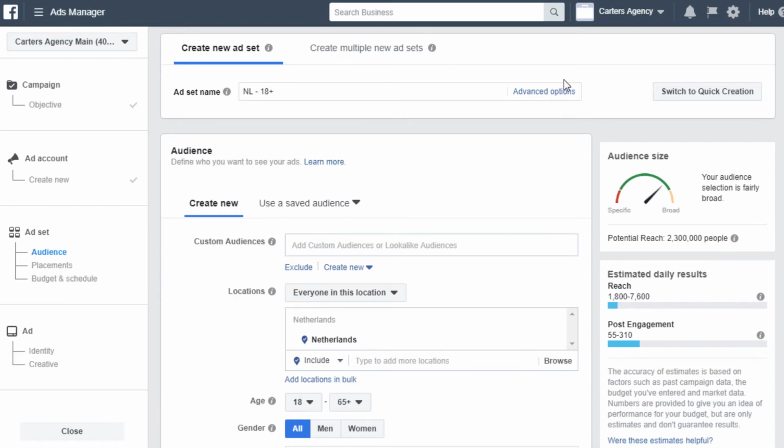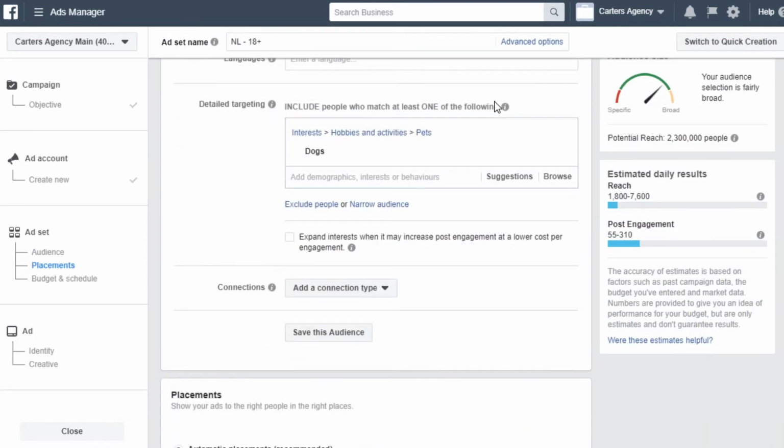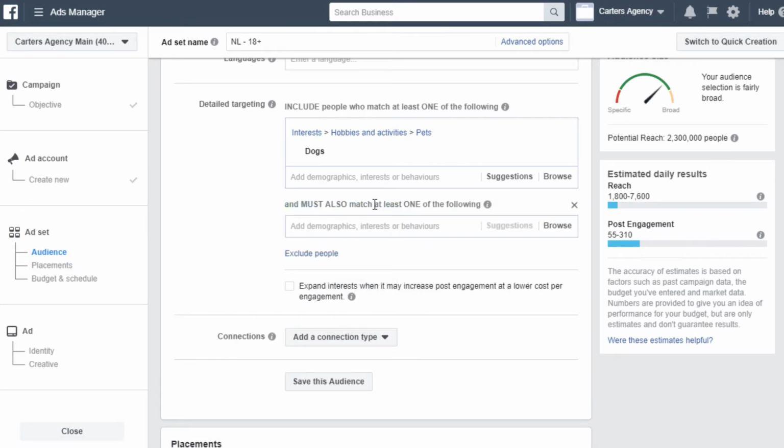Obviously not. You really need to intersect target, or flex targeting as many people call it, which is basically intersecting different detailed targeting interests to create your own personalized targeting interest base.